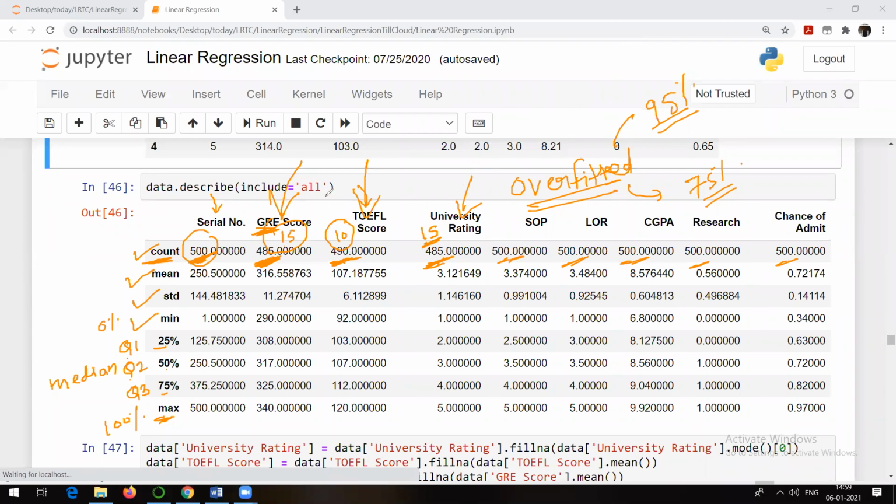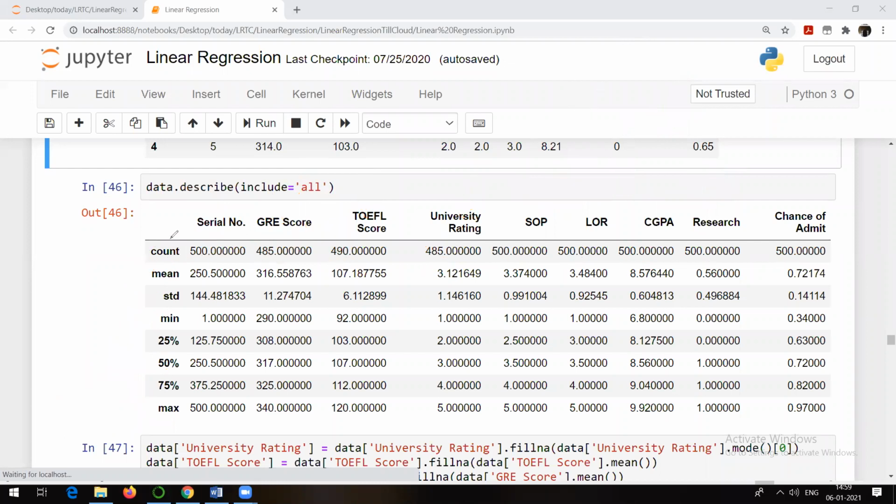So with the help of that particular statistic, that is count, we got to know which are the features where there are missing values. After that, mean is nothing but the average. So the average of GRE is 316, average of TOEFL is 107, and so on. You can check the average research and average CGPA and all these things. Standard deviation for each and every column you can check, right?